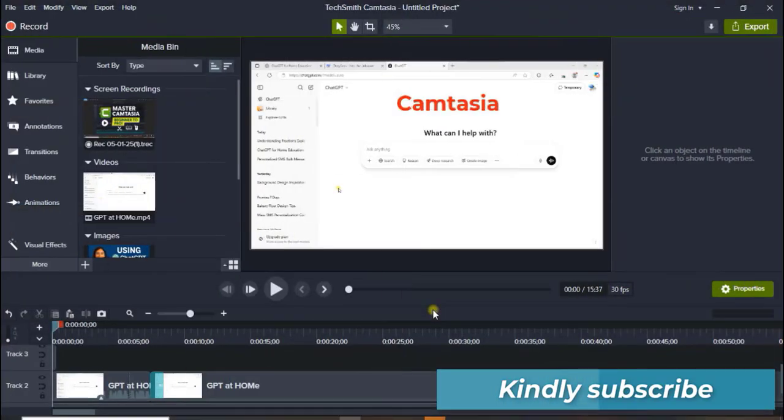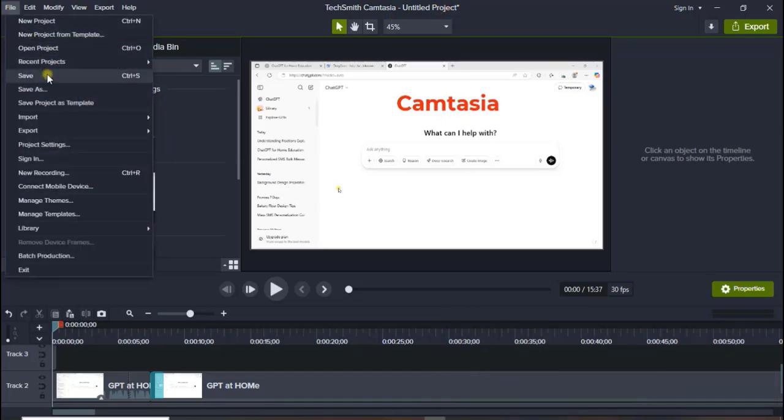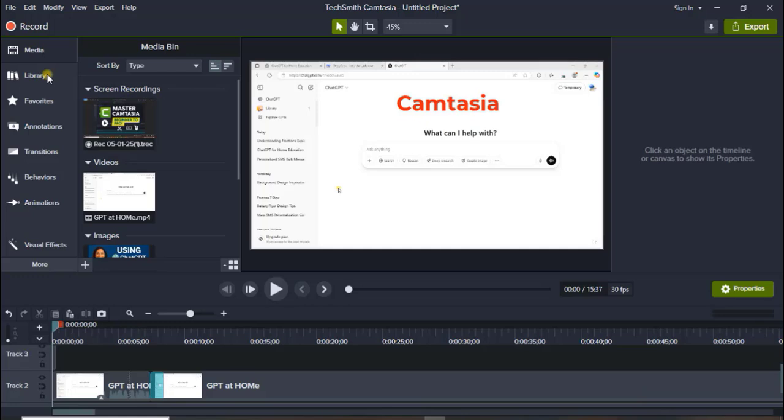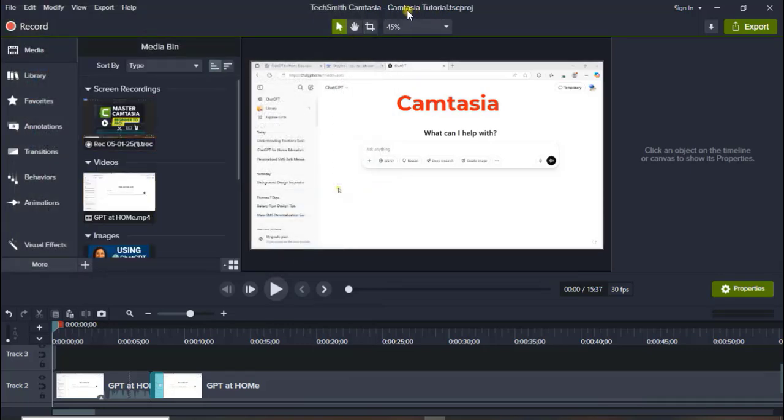Let us look at how we can save our work. So you can see that it's untitled, it has not been saved. So you go to file, you click on save, or you can use the shortcut Control S. So I will say Camtasia tutorial, then you click on save. It has saved. You realize that the name has come here.